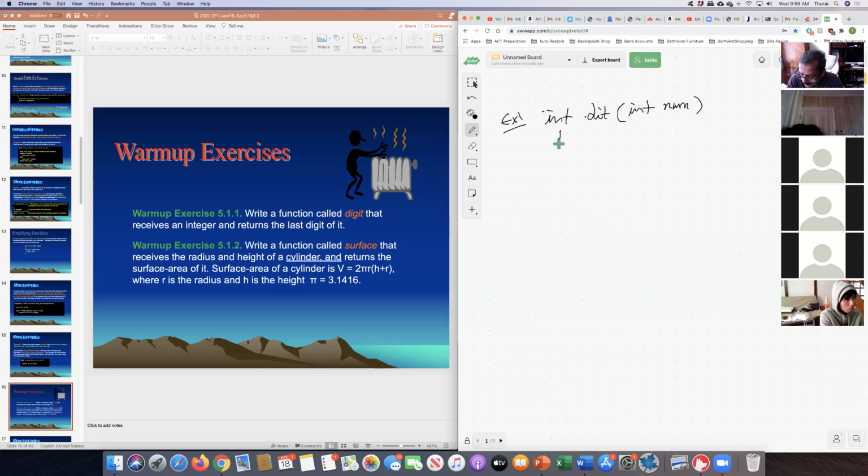And inside the function, I need to do the work. All I need to do is find the last digit. So num modulus 10 will be the last digit. So I can say return that, semicolon, and done. That's it. Return will return the last digit of the number received.